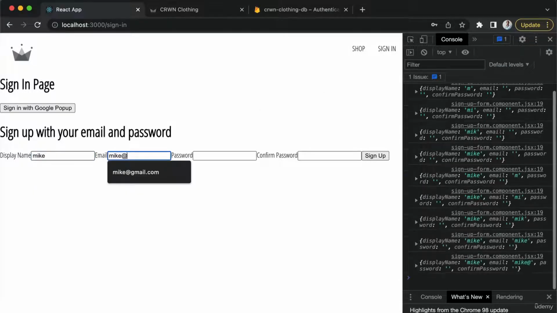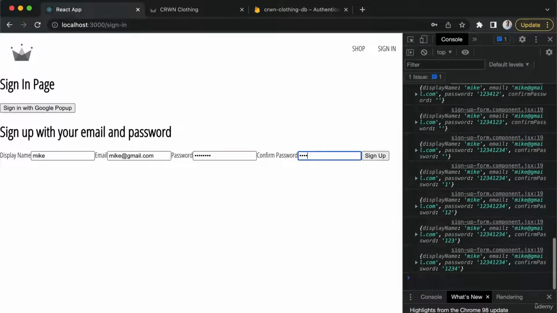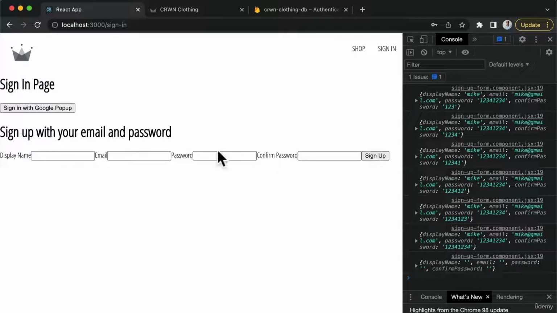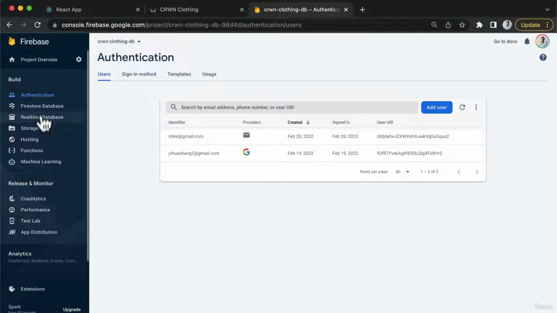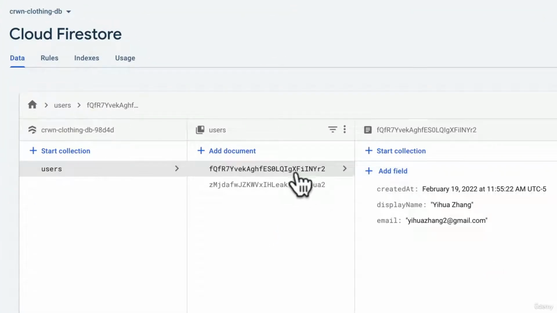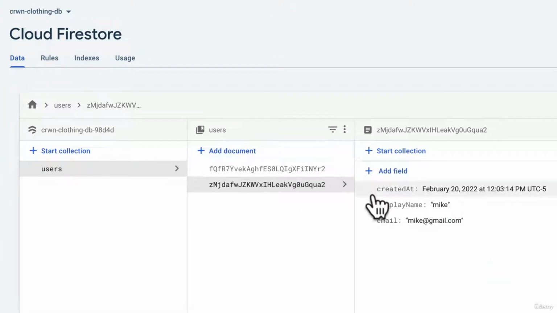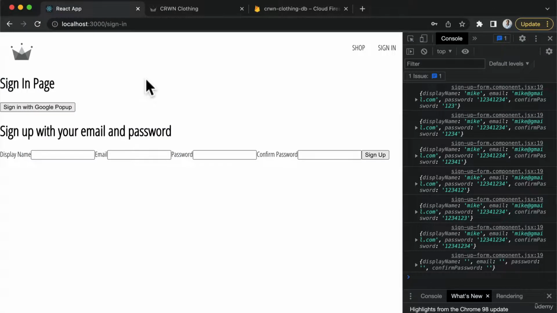Mike at gmail.com, 1234, 1234, 1234, 1234. Hit the sign up. We see that our field successfully cleared out, which means that we probably successfully created our user. So if we refresh, we see our user, and inside of our database, we also see that we've generated the user successfully. So everything here is working. Our code is working as we expect. We've now properly integrated sign up using this email and password.